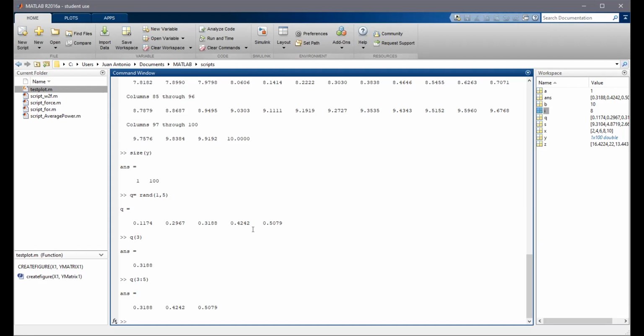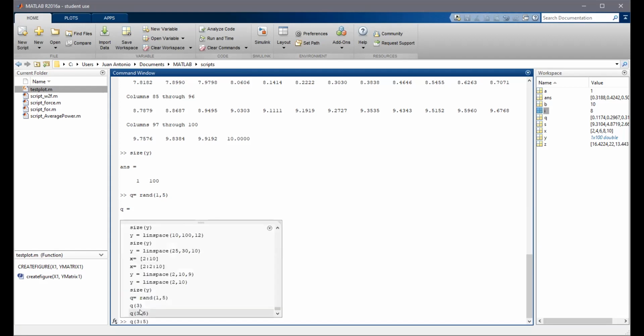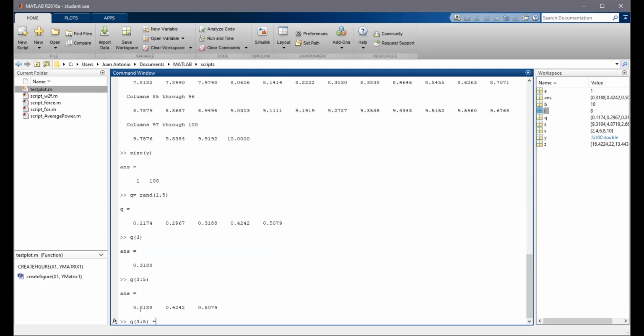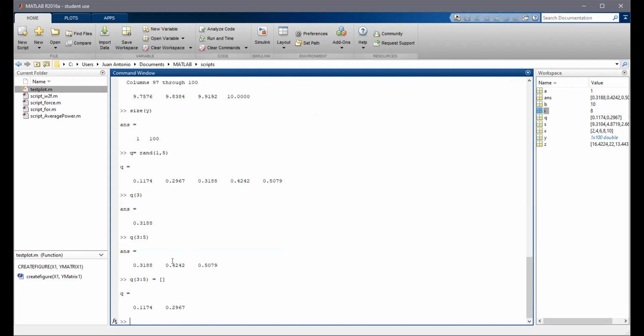But what if I want to remove elements from the array? Instead of seeing the elements from the third to the fifth, what if I want to remove those elements, right? So if I do that, if I assign an empty bracket, now I remove the last 3 elements from this array. I only have the first 2. So doing this removes elements in the array.